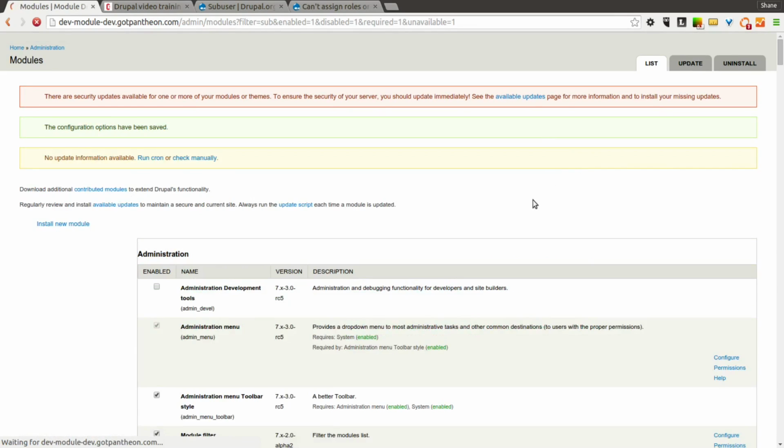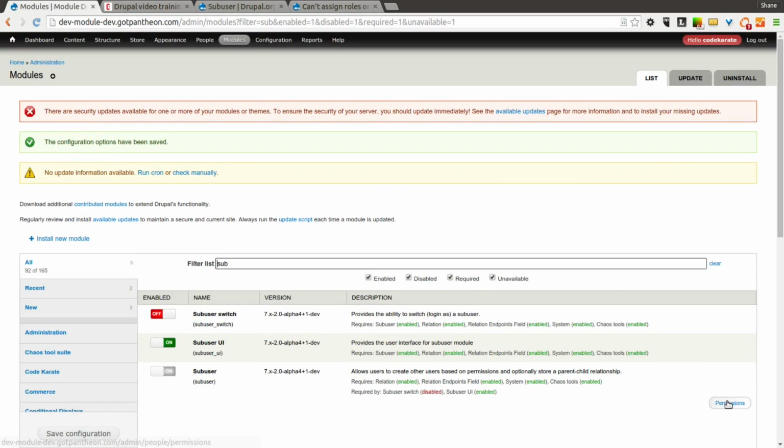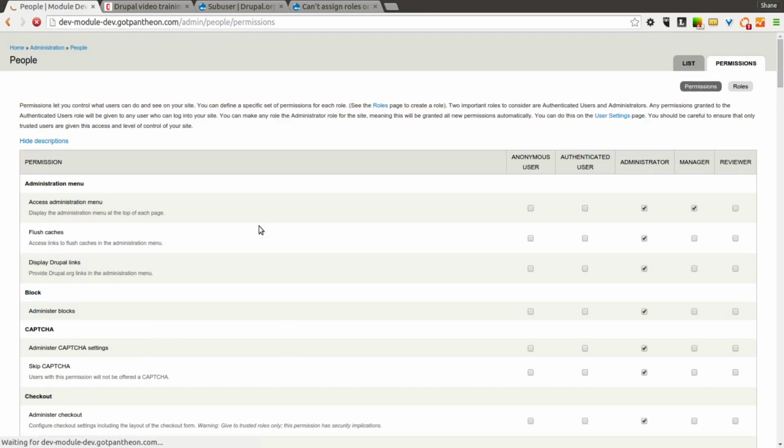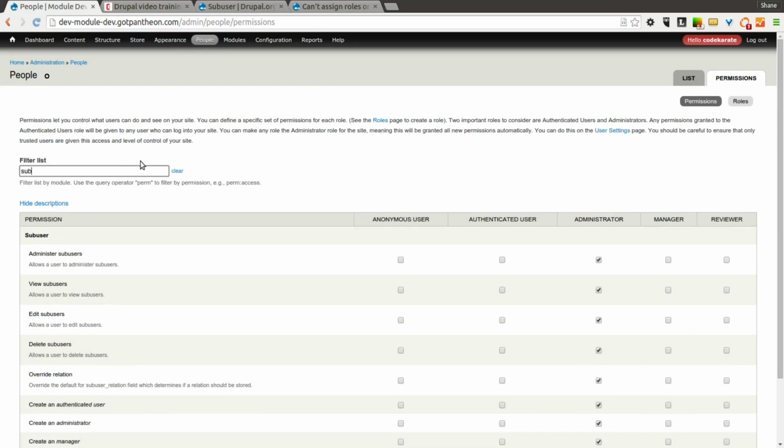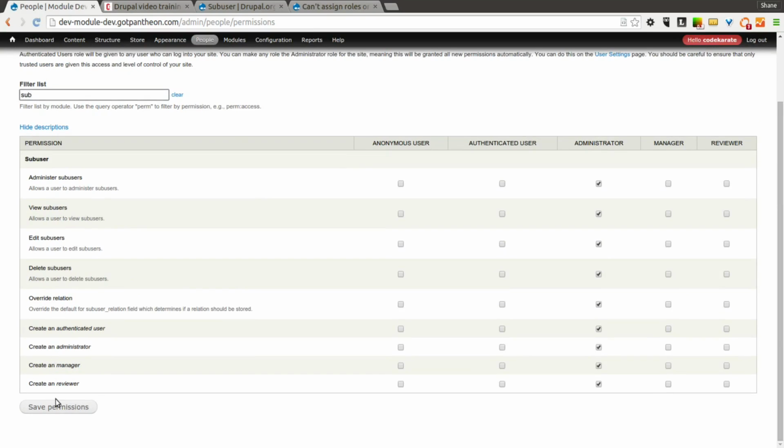And the next step, once these are installed, is to go to the permissions page and set permissions for the subuser module. So I'm going to go ahead and sort this just for subuser permissions, and you can see we have a list of permissions here. The important one that you need to have is to allow them to create an authenticated user. In this case you can see I have a manager role and a reviewer role. What I would like to do is allow the manager to create other accounts and possibly give those accounts a reviewer role. So they can either create just authenticated users or an actual authenticated user with a reviewer role. So in order to do that, I need to make sure the manager role has the create an authenticated user permission checked. I'm also going to give it the create a reviewer permission. So let's save that.